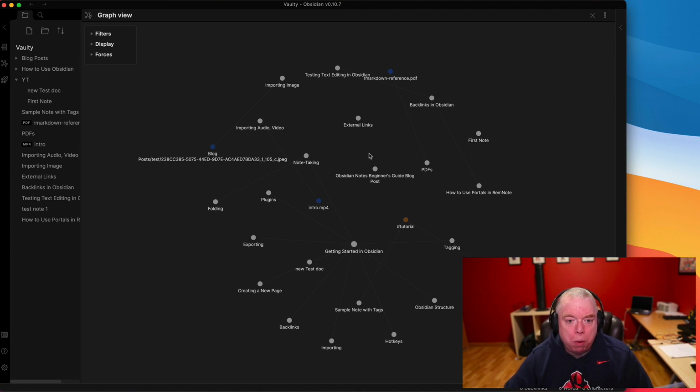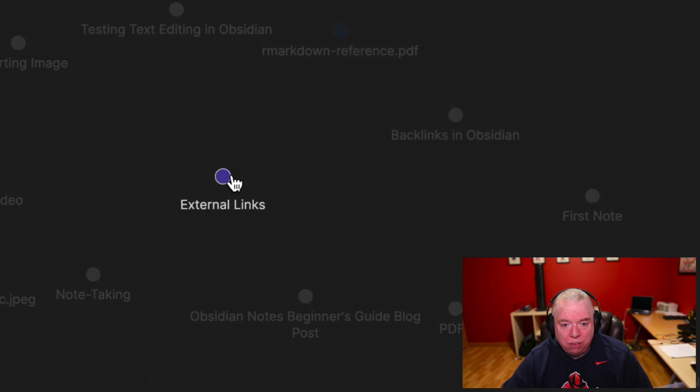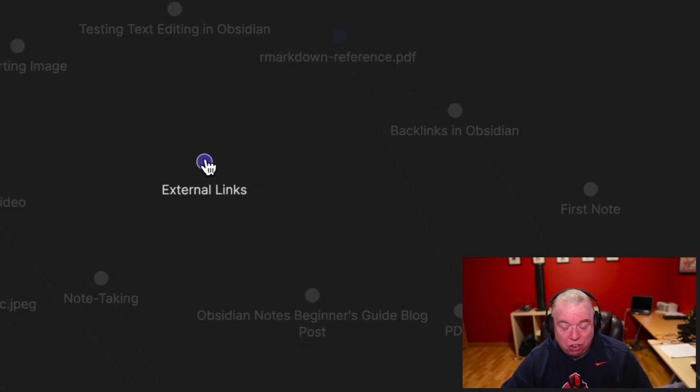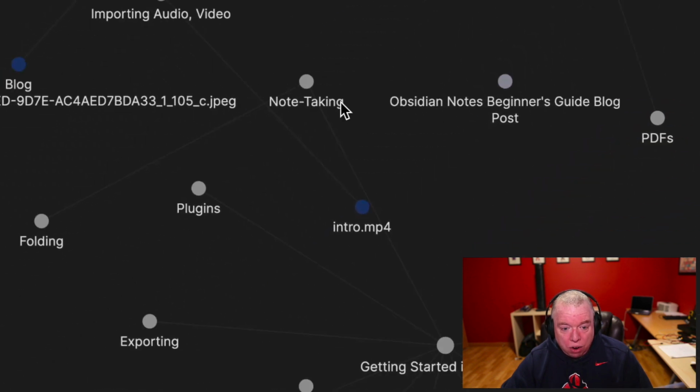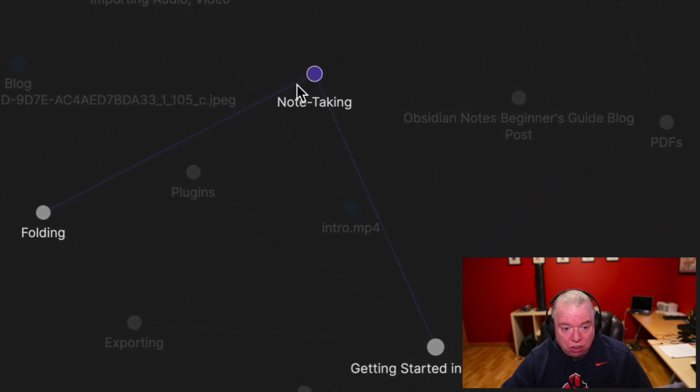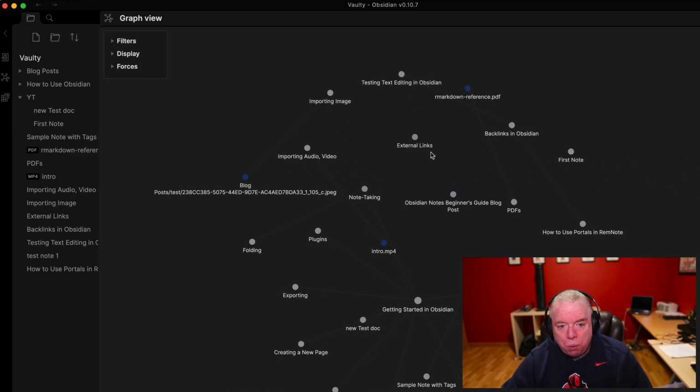As you start adding more and more notes, you'll start to realize that certain notes relate to each other in different ways. And you also get to see the structure. Like you can see here, I actually have an orphan, something that's not connected to anything, which is this external links note. Same thing here with this one. Whereas other notes like note taking are connected to 2 different ones. So it's a pretty cool way to see how your notes lay out. And we'll talk about this in a little while, but I just wanted to show it to you real quick for the sake of completeness, because it is on the left-hand panel.